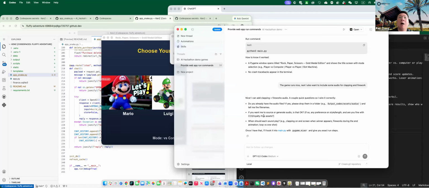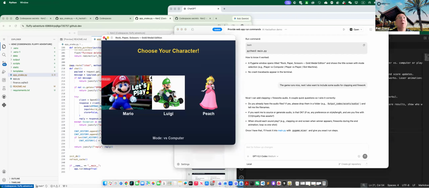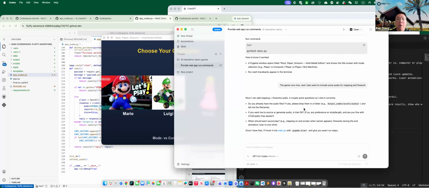Okay. So when should each sound play? So basically, this is also something you can make a really specific requirement on, right? And as a result, once the system has all the resources it needs, it can actually hook everything into the main.py file. And the next time we play or open this game, it'll be automatically updated with all the new resources.